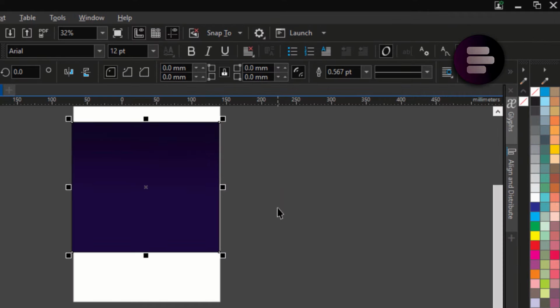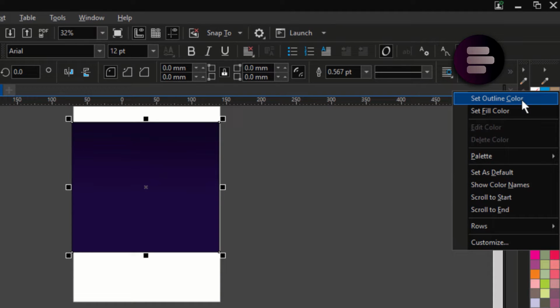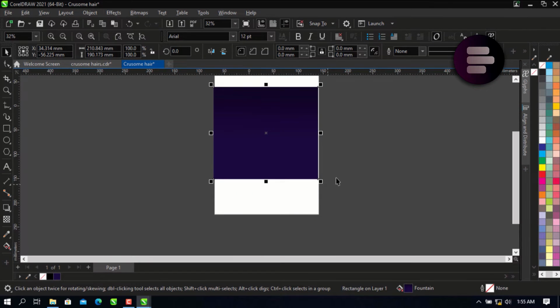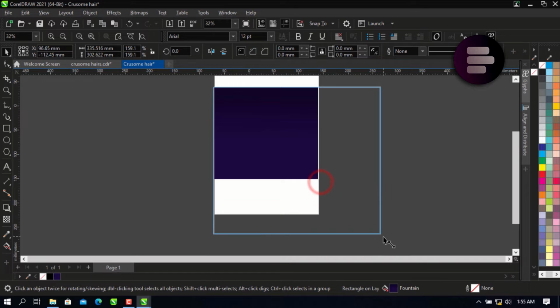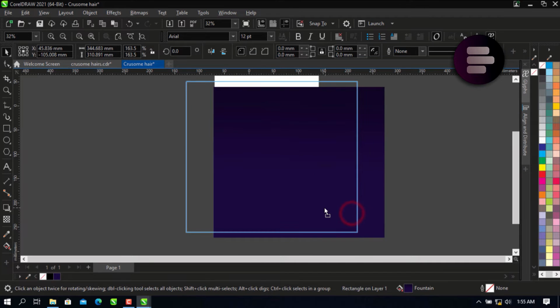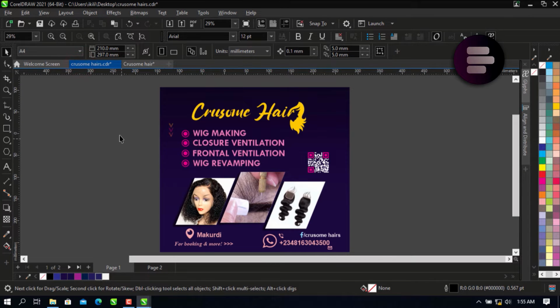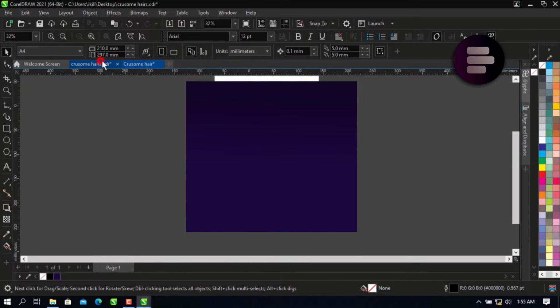Now let's remove the outline from our rectangle by right clicking here, select set outline color, and then we have no outline on our background. We can increase this background so that we know what is happening here. Next, we'll go back to our flyer and see what we are going to do next. Let's compare the two backgrounds to see if we've gotten it. Alright, this is fair enough.